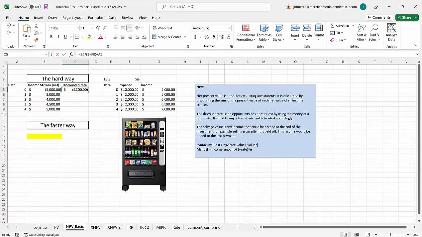Now, I want to fill this down. If I want to copy this down, I need to absolute reference this discount rate that's up here. I'll go ahead and do that. It gives me 5,000 still, except now I can fill this down. So what's happening is I'm discounting each one of these payments based on distance and this discount rate up here. Okay, so we're going down, down, down, down, down like so.